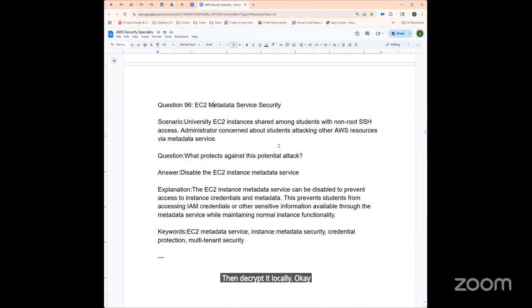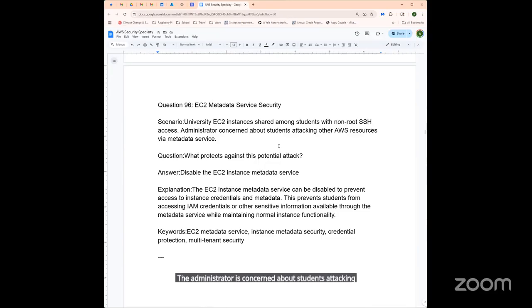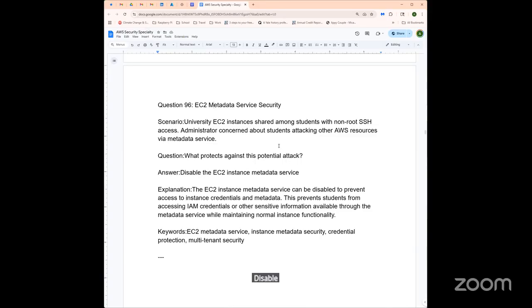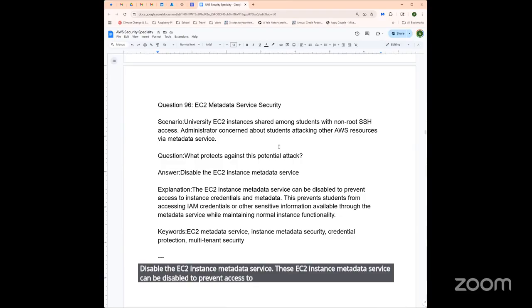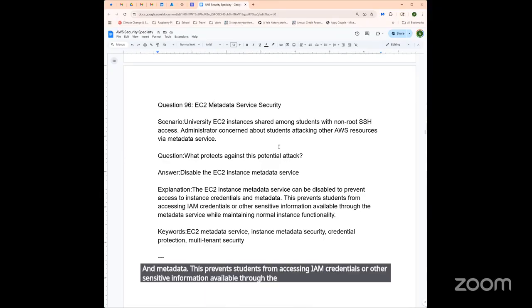A university EC2 instance is shared among students with non-root SSH access. The administrator is concerned about students attacking other AWS resources via the metadata service. What protects against this potential attack? Disable the EC2 instance metadata service. The EC2 instance metadata service can be disabled to prevent access to instance credentials and metadata. This prevents students from accessing IAM credentials or other sensitive information available through the metadata service while maintaining normal instance functionality.